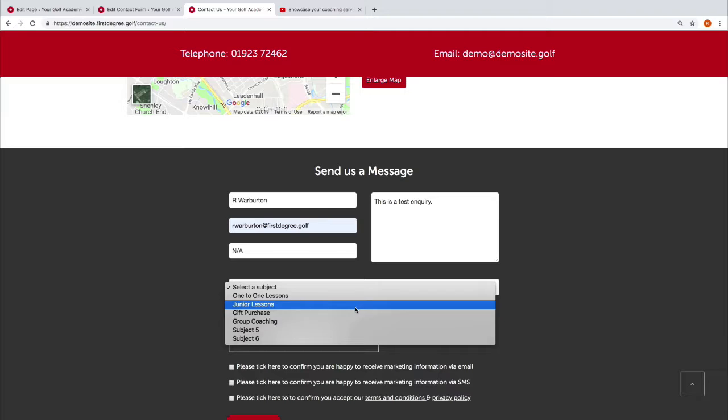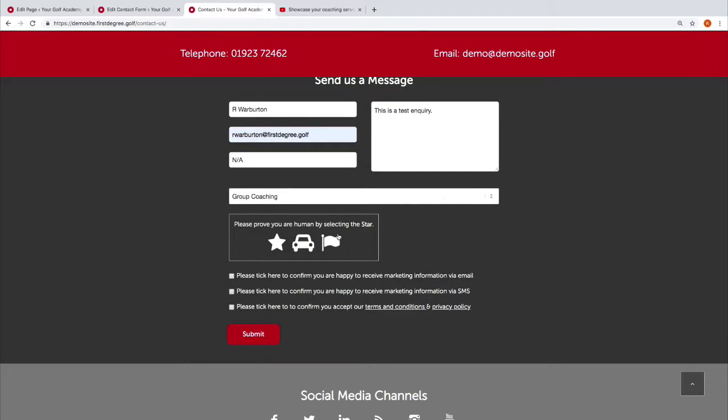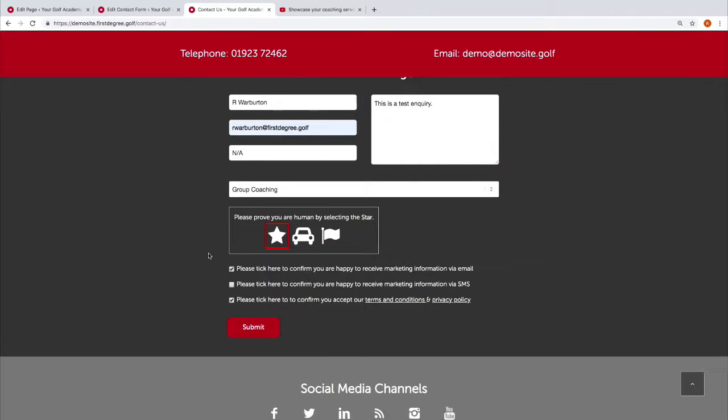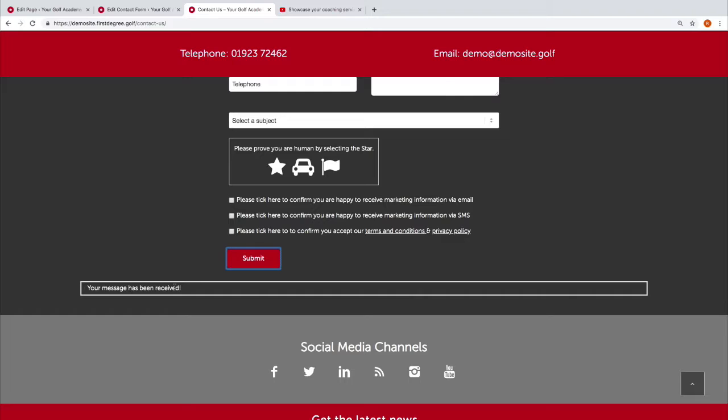I'm going to select a subject as group coaching. I need to complete the CAPTCHA code. And I'm going to tick that I want to receive email marketing and I agree to the terms and conditions. And we're going to click submit. We can see that the alert has appeared to say your message has been received. So let's head across to our email account to see what's come through.